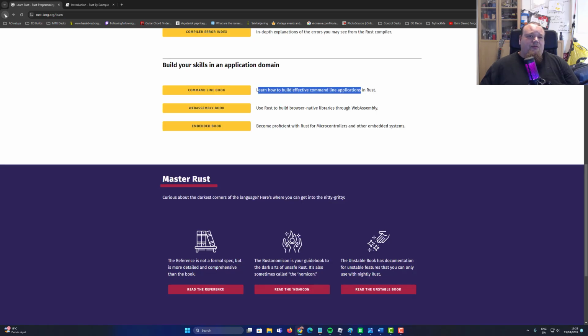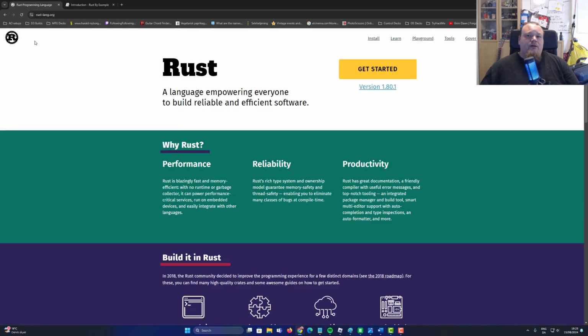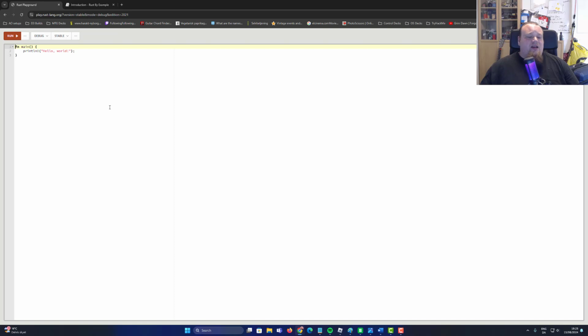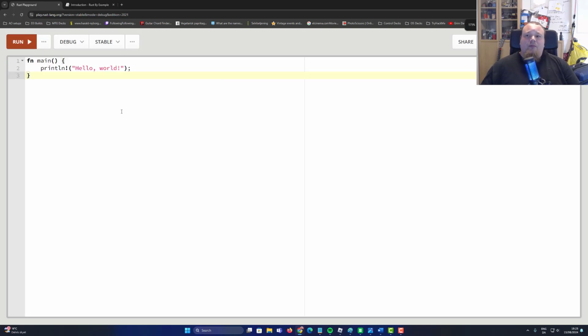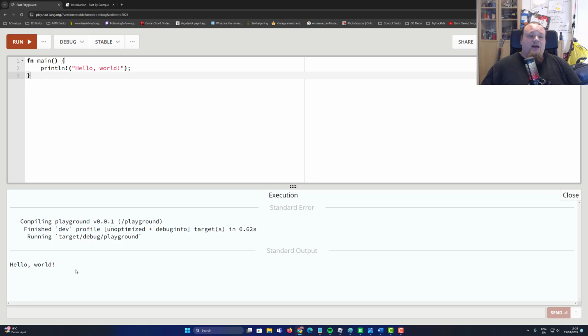So what I think I saw at the start is if you press the logo here, Get Started, and Try Rust without installing, that's going to give us a web editor, a web prompt. We can go ahead and run this code here, and at the bottom we're going to see standard output saying hello world. So I kind of think this is the way to go.